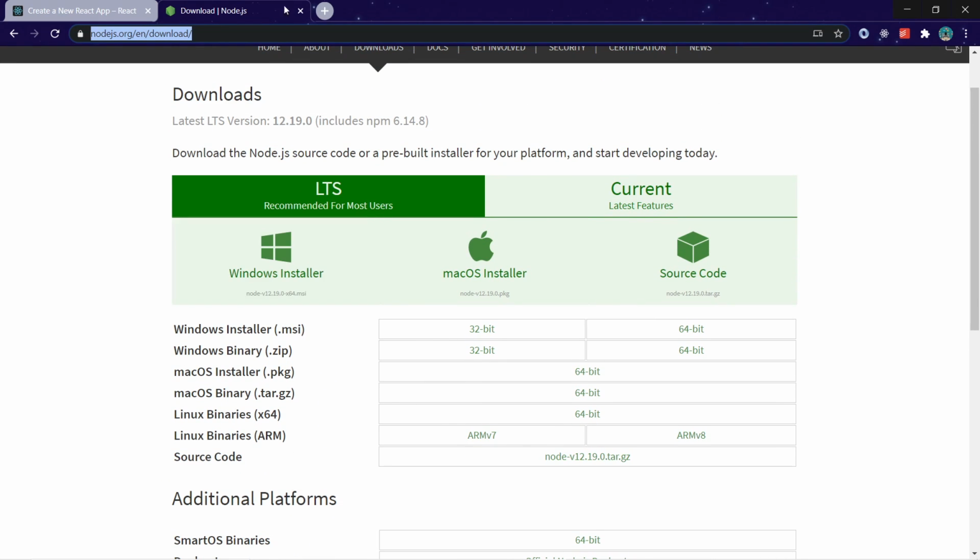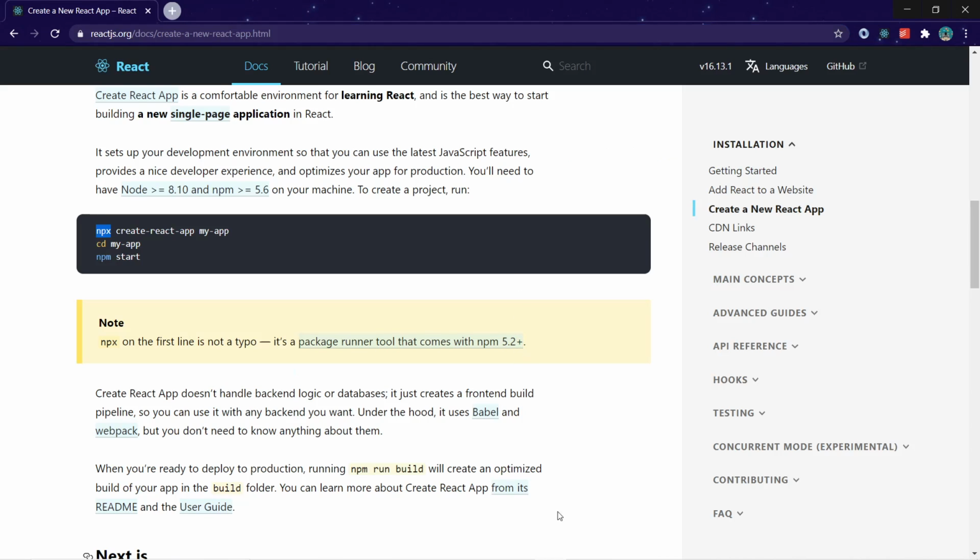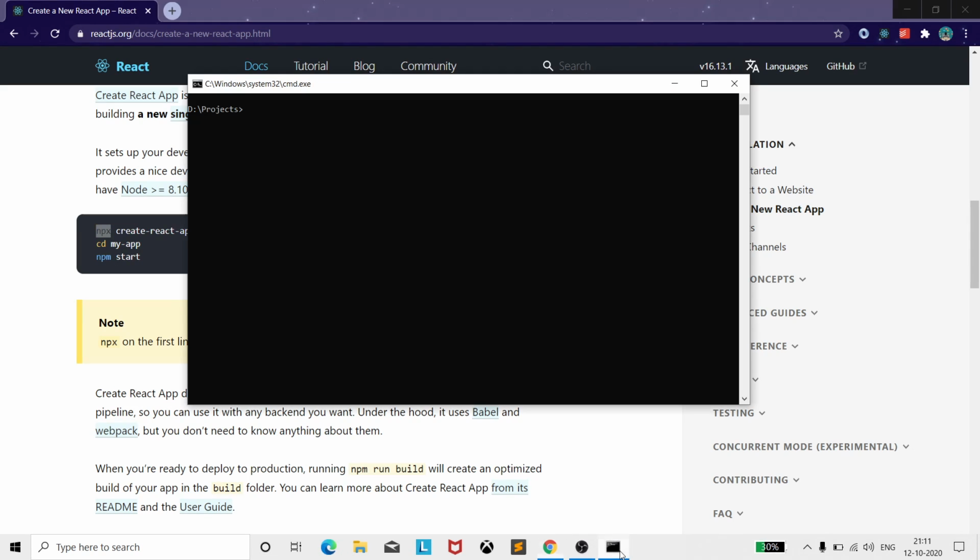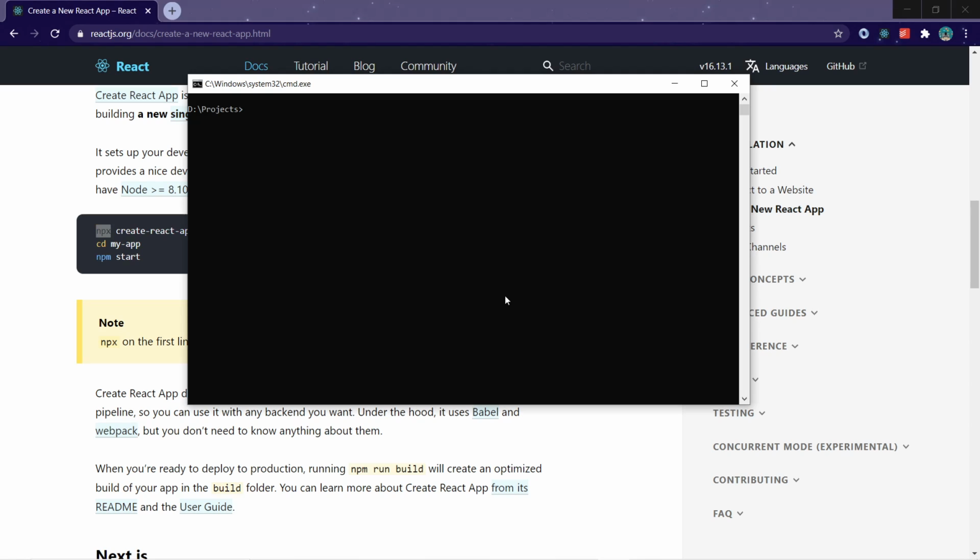Okay, so after downloading, you can also make sure to check whether Node is properly installed or not by writing this command. You can check the version of Node.js. If it's telling you the version, that means Node.js is properly installed. You can also check the version of npm, which comes built in with Node.js.